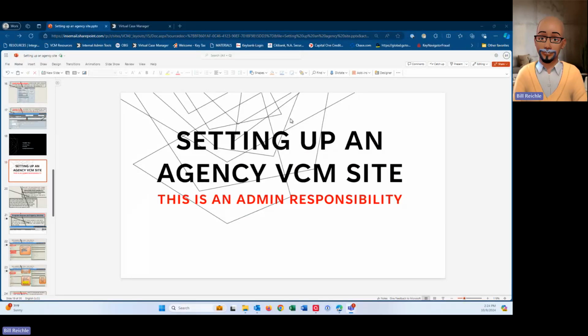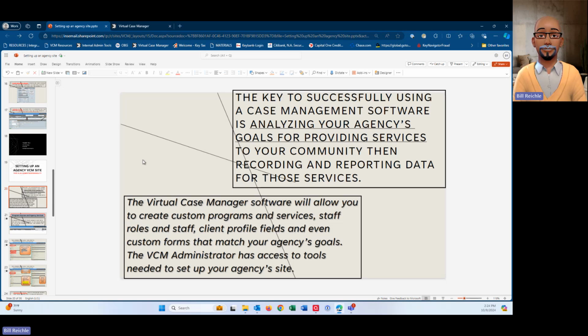Setting up an agency VCM website. This is an administrative responsibility. As we've said before, the key to successfully using case management software is to analyze your agency's goals for providing services to your community and then record and report data for those services.